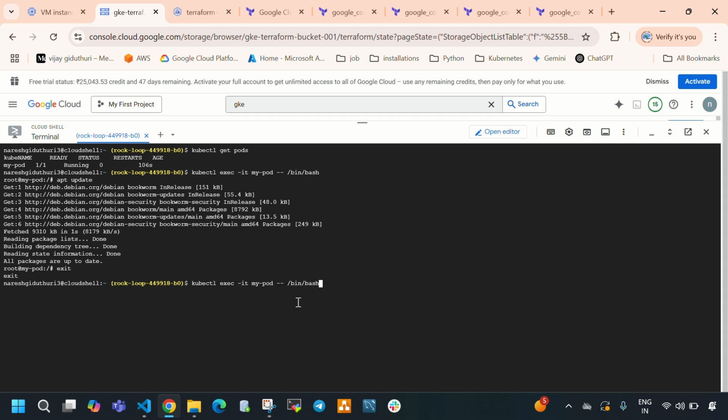If your pod is in some other namespace and you want to enter into that pod, you can directly hit this command: kubectl exec -it pod name -- /bin/bash and -n. You need to give the namespace name, okay. Same like this, but instead of this, you need to give your namespace name.